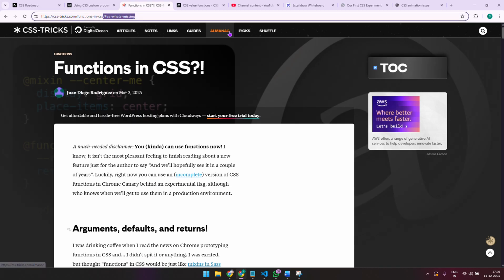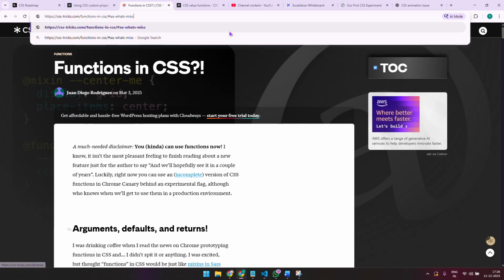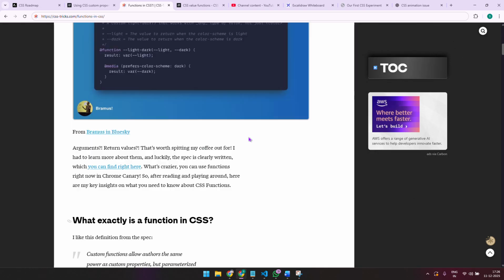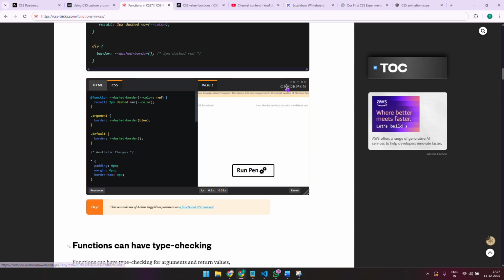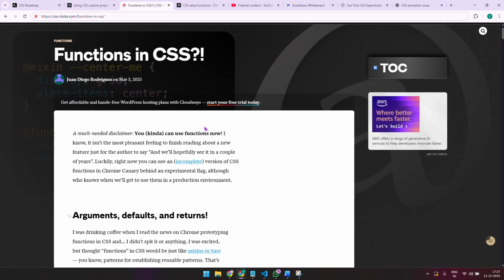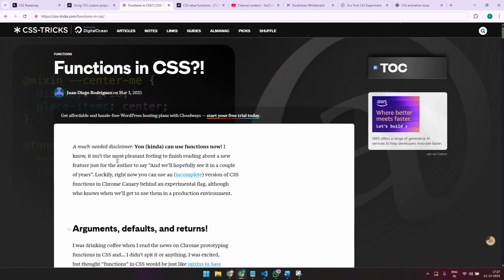I will link this article in this video so that you guys can go check this experimental feature out and maybe play, because you will have a playground here somewhere. Yeah, there is a CodePen here that you can go and play around with. I think it's a very interesting article, and so yeah, do check it out. It is by CSS Tricks.